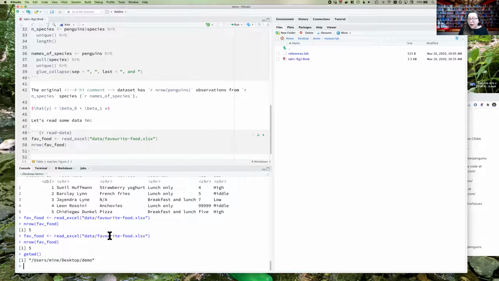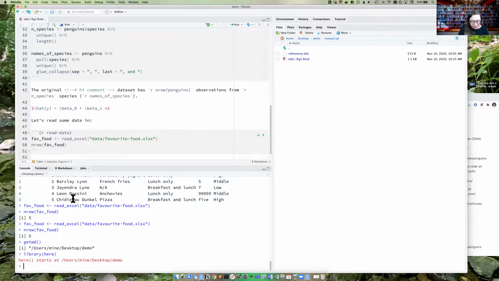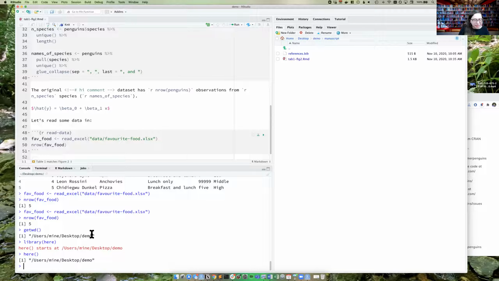In fact, the recommended solution in the chat is the right one: the here package. So what the here package does, let's go ahead and load it, is basically give a character string that is the path for the current working directory.